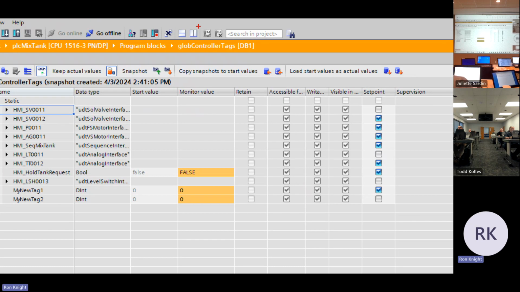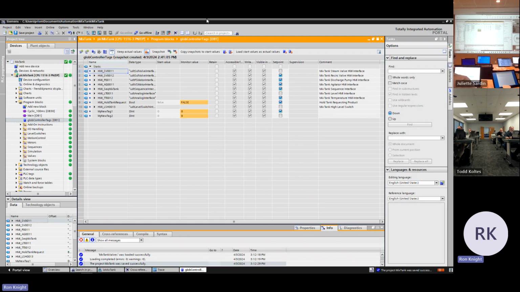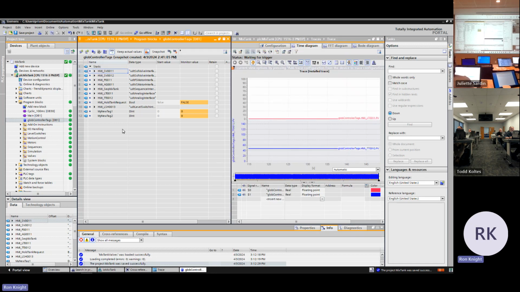All right, so let's hit this button right here. I want to see the trace on one side and I want to see the global data block on the other. This is the vertical pane window. Should show me, I can click it. Here we go.